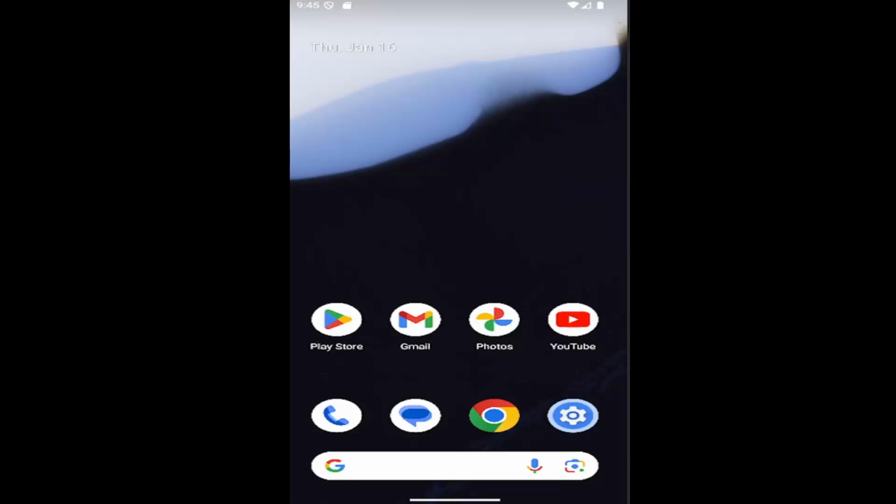In today's tutorial, I'm going to show you guys how to go about setting up a private DNS address or DNS server on your Android phone. So this should hopefully be a pretty straightforward process here, guys. And without further ado, let's go ahead and jump straight into it.